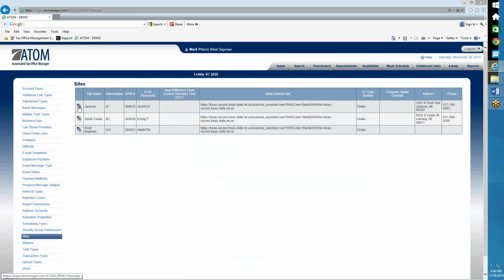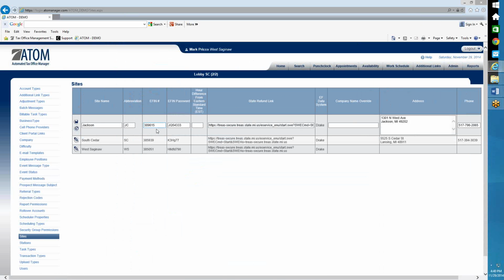To correct it, all you're going to do is select the edit pencil, and that opens up the fields, and you can change these fields. Everything else should be pre-filled in. If it's not, you just want to make sure you correct it. Say, for example, the hour difference from Eastern Standard Time.